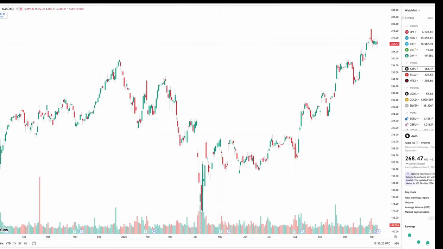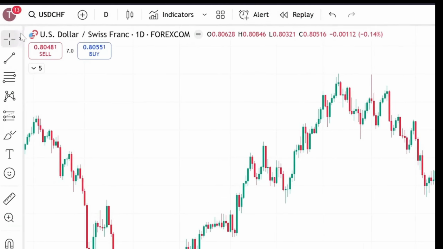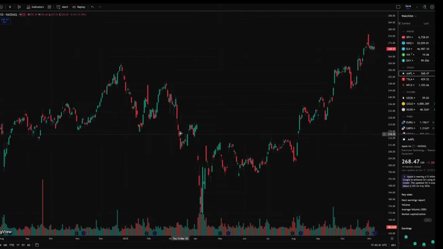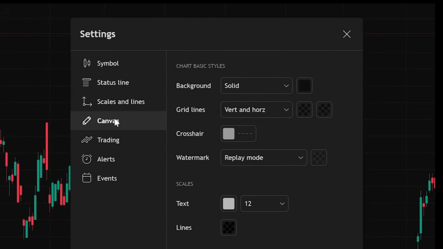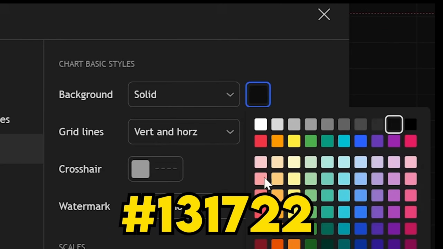Yeah, it's absolutely disgusting. Let's change that. Click this avatar icon, enable dark mode. Simple. Right click anywhere on the chart and click settings. Go to the canvas section. I personally use this color for my background. I'll leave the color code on the screen.